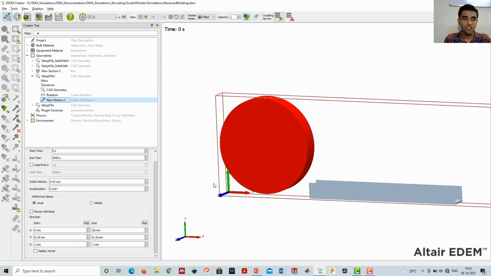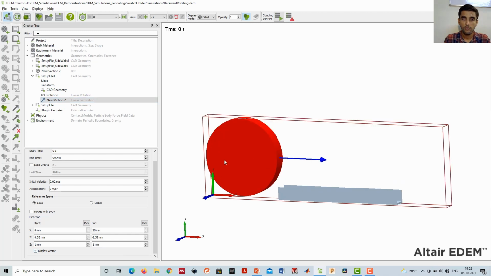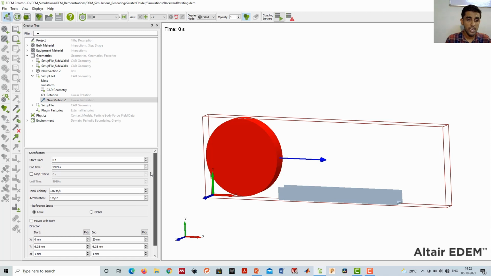So this is the linear travel of this roller. Again, if I click on this display vector, you can see that this travels from this end to this end. So this is the vector which points to the direction of its travel. The travel speed or the travel velocity is set to 0.02 meters per second. So these are the two kinematics, two motions associated with this roller.